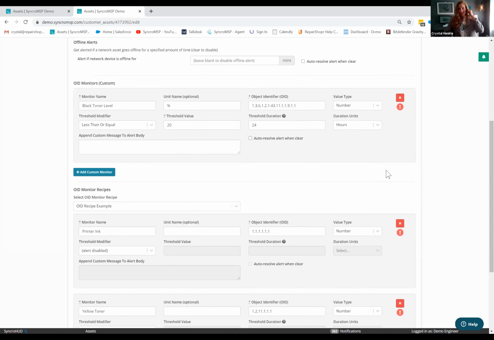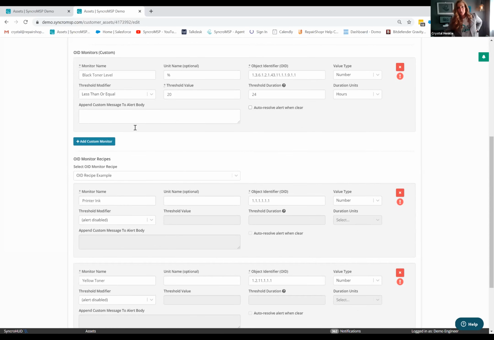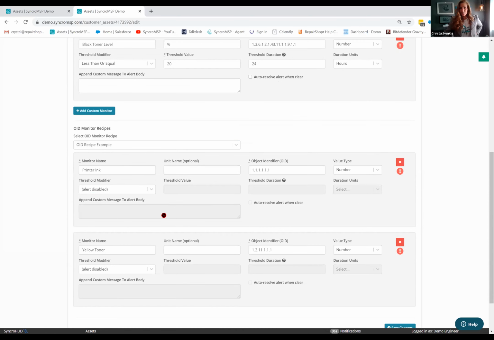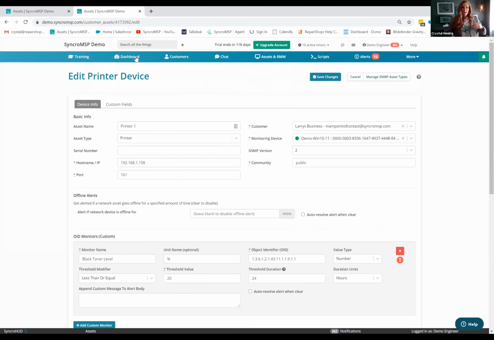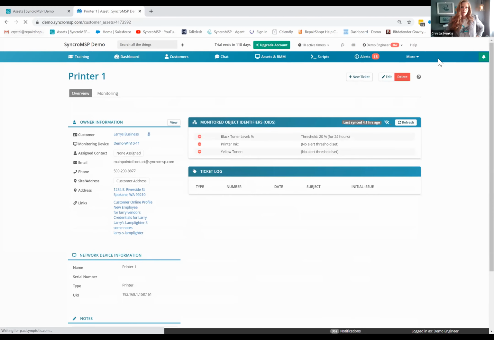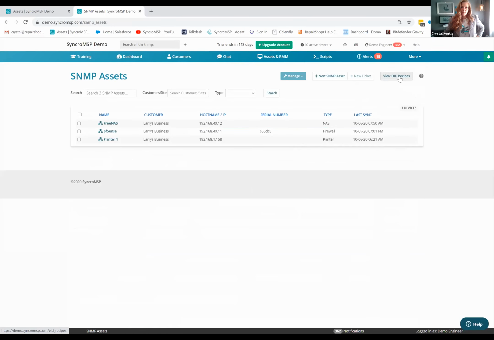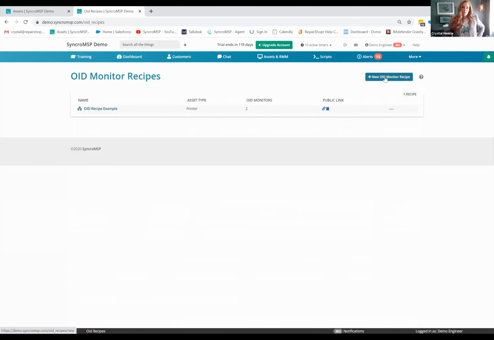In addition to that, there are some additional really awesome things. As you can see, I've got OID monitor recipes. I had just an example and it worked out because it was just adding a different type of ink. Maybe you want to monitor yellow and all of the different types of toner that you have in that printer. So you can add recipes. With that said, I'm going to hop right back into the list of SNMP devices here. From here, you can view the recipes, and from here, you can create your own.